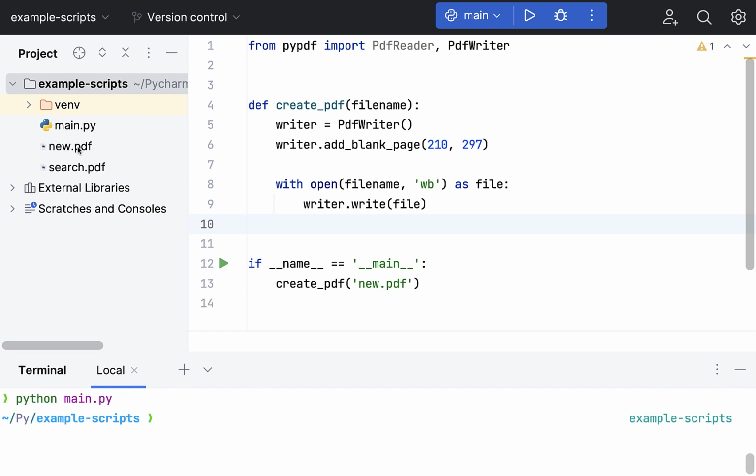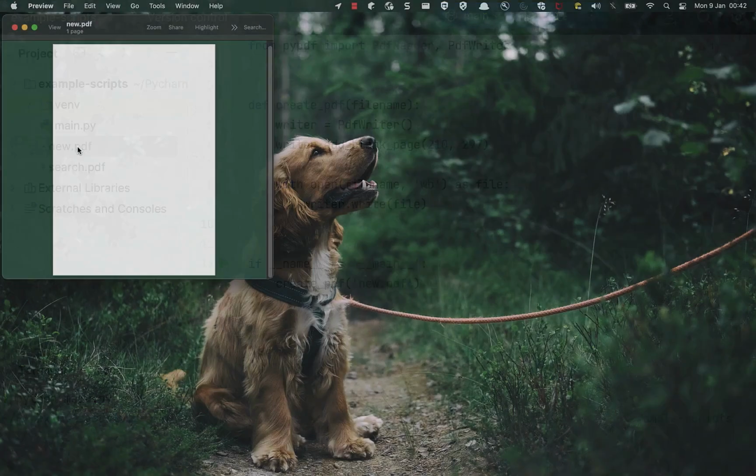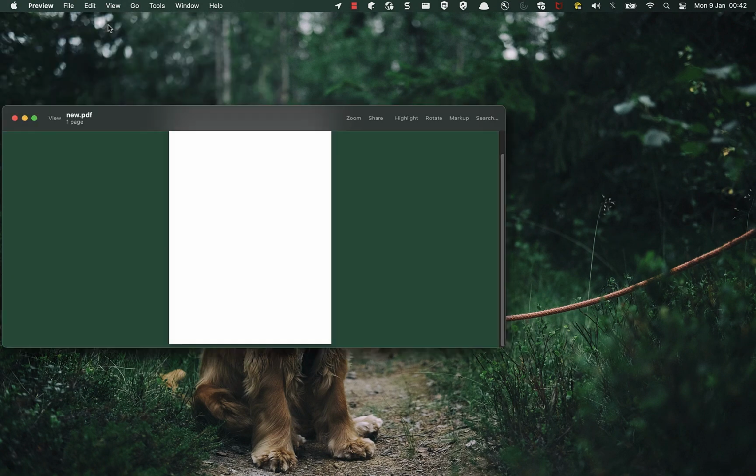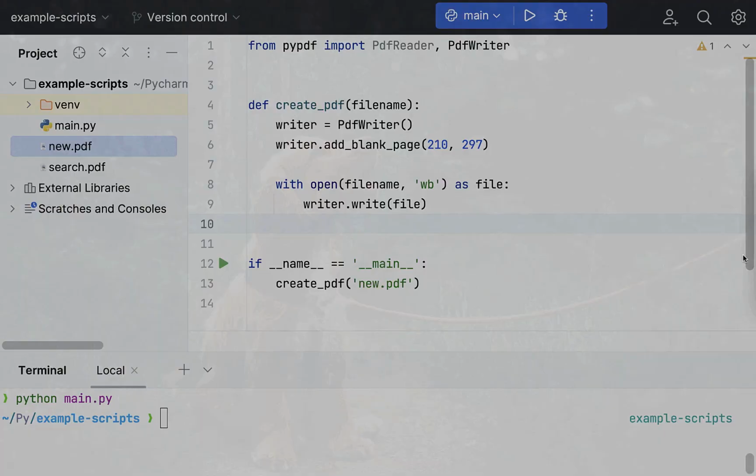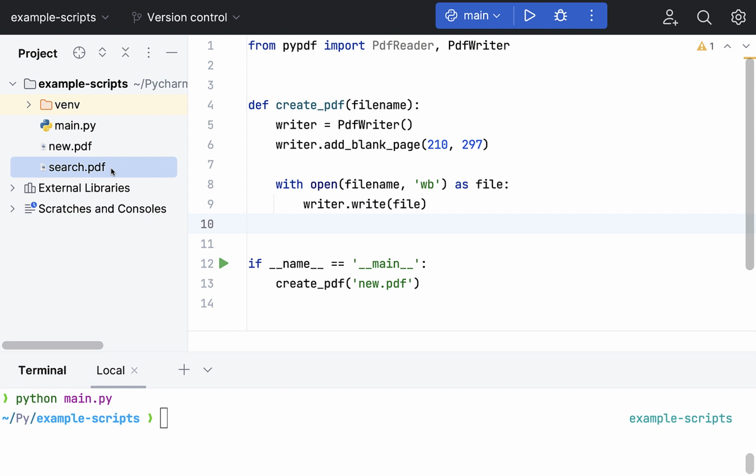Okay, so the new.pdf file is now there. Let's open it, and we can see it has an A4 size page. Now, that's not enough, certainly. We need contents in that. As I mentioned before, creating the PDF file from scratch is going to be a little bit challenging.